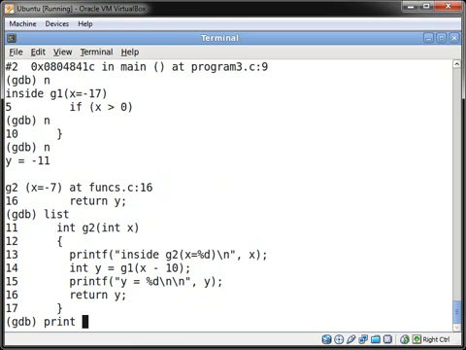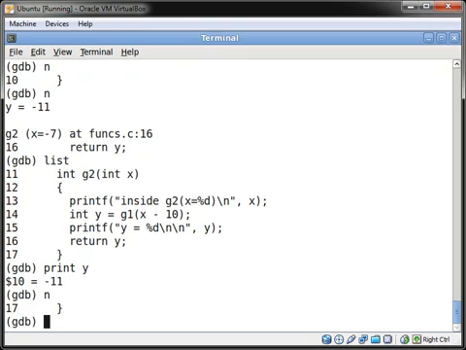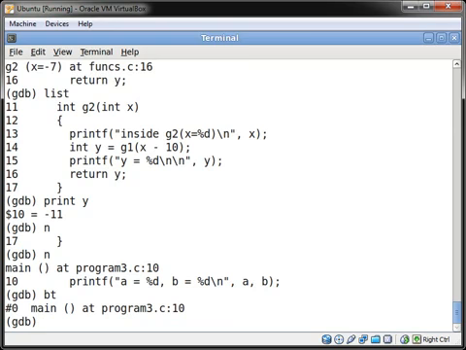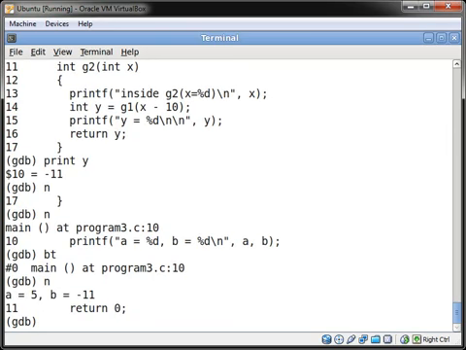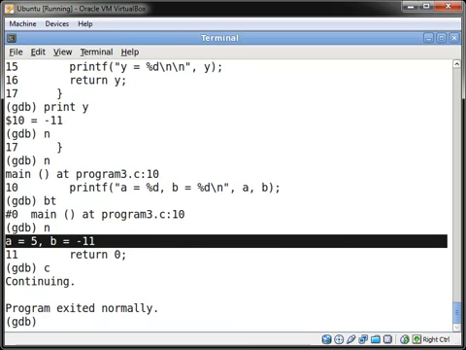The purpose of this demonstration is to show that GDB can handle programs with multiple files. GDB can also allow us to go to different functions and see the values inside different functions. Finally, the program will print the values of A and B. They are 5 and minus 11.